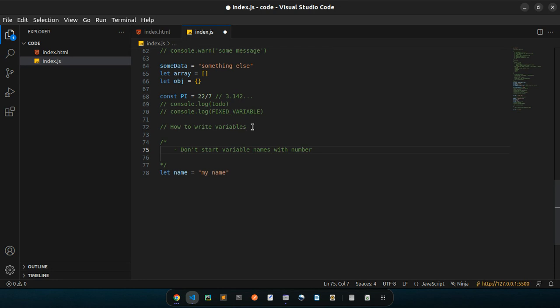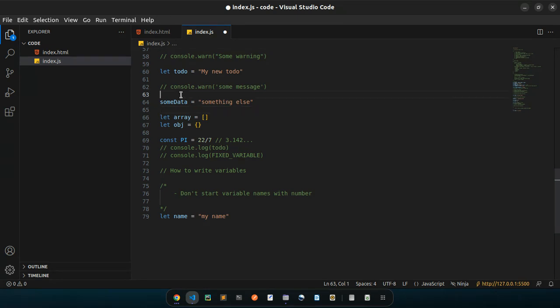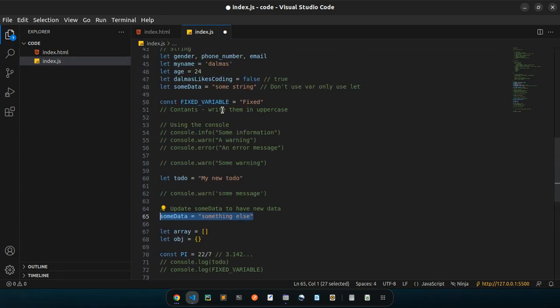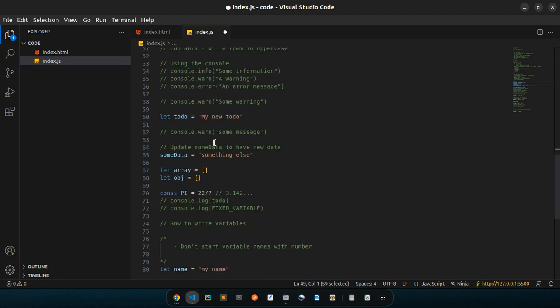But if you only need to add some value here, for example, I'm going to say update some data to have new data here. If this is the update I'm doing here, if you do recall when we declared some data on top here, we said some data is a variable, it can change. So I can update it. This is a single line comment, and I've added on top of this some data to show what is happening here. And also these comments can be used in front of the rest of the code.